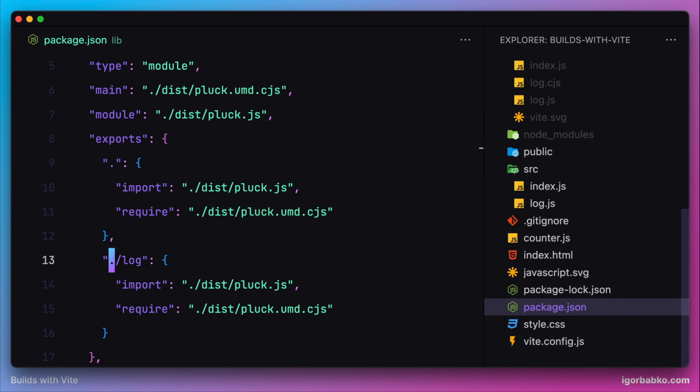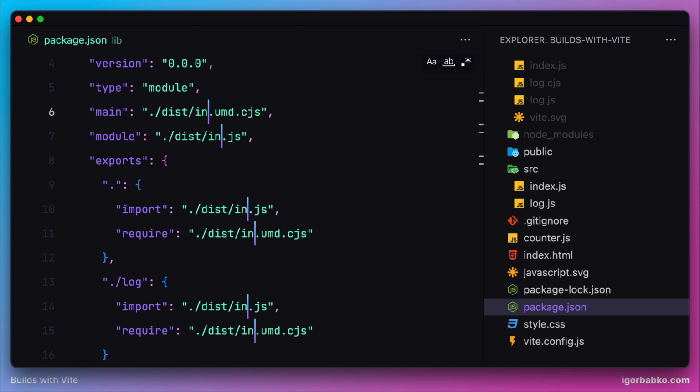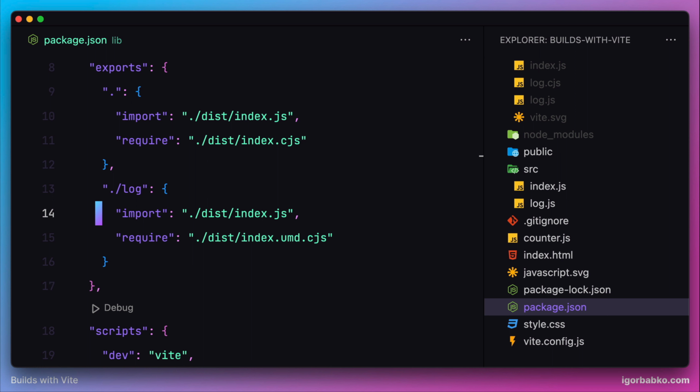And also, since we have modified the names which Vite produces while generating bundles, we also need to correct these names inside package.json. So firstly, let's replace plug word with index in all these file names. And then one by one, let's correct every path so it points to the correct file from the dist folder. Otherwise, importing things from our package is not going to work.